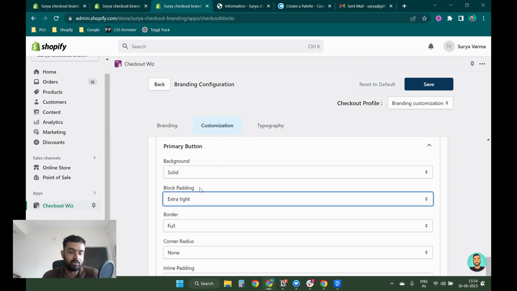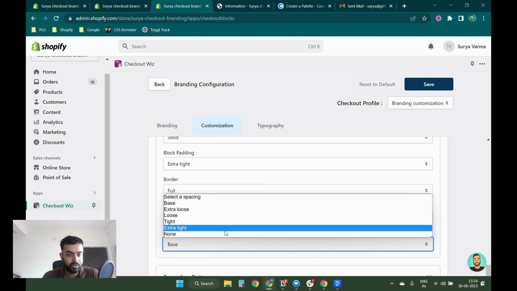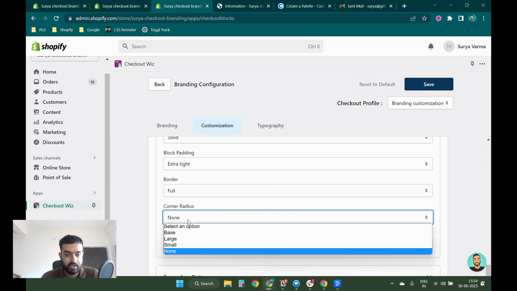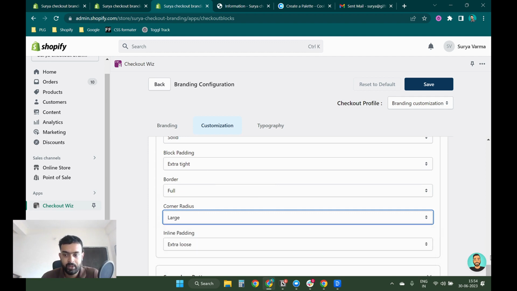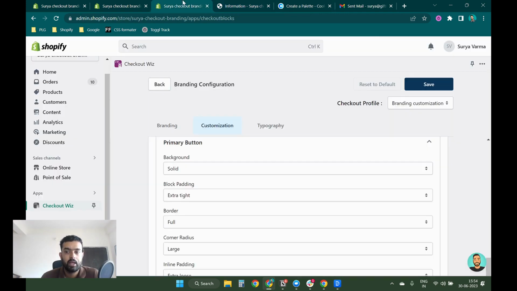So block padding is the spacing between the top and bottom of the text for the button. And inline padding is the spacing between the sides of the text. So I can make this extra tight and this one extra loose. I can change my corner radius if I want to. But now you can see like it has come down to a different style right now.